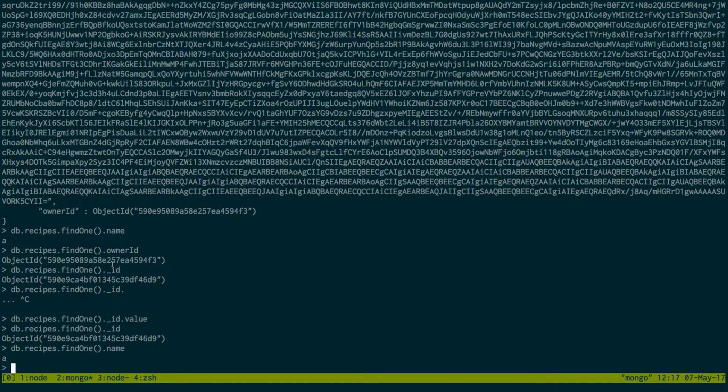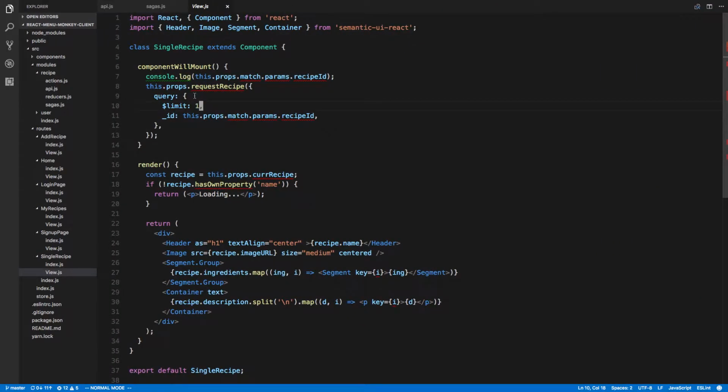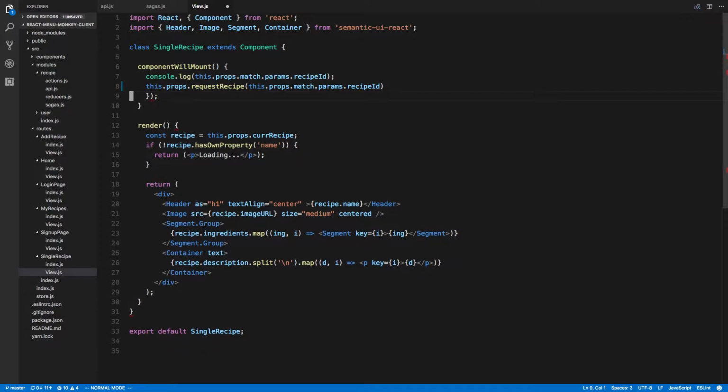But the first thing to fix the problem is we actually don't even need to use a find here, because we're only looking for one object. What we can actually do is do the get, because get works. Instead of doing this request recipe ID, I'll just pass in the ID, props.match.params.recipe, like that.